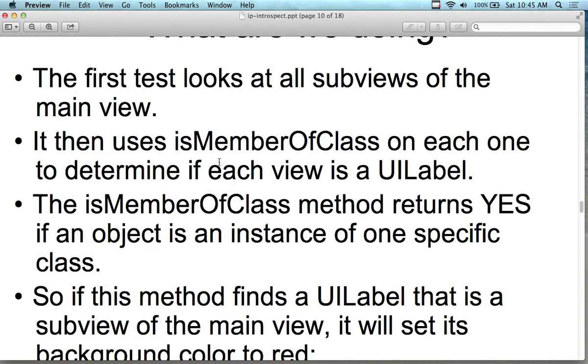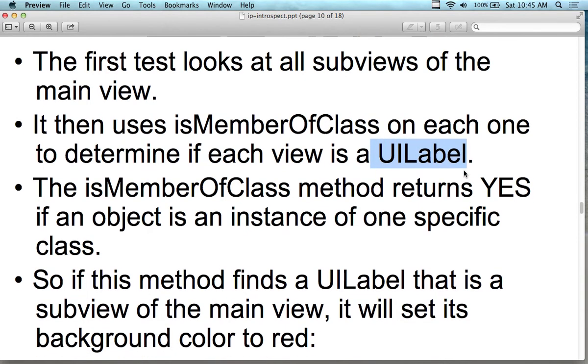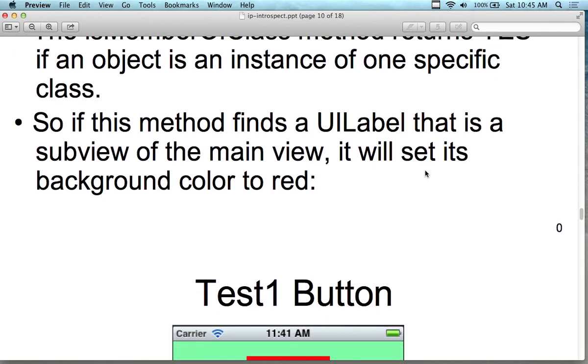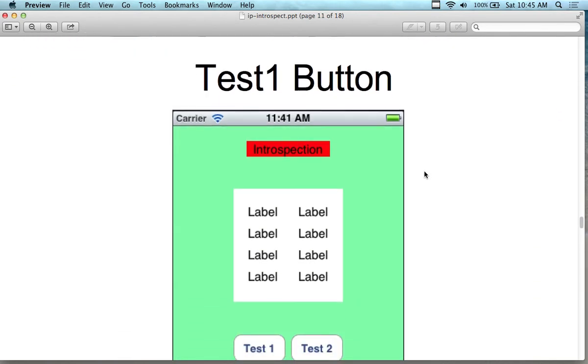It then uses isMemberOfClass on each one to determine if it's a UILabel, even though it's part of the view class. The isMemberOfClass method returns yes if the object is an instance of a specific class, meaning it's a UILabel. And then if we run it, we have this effect.